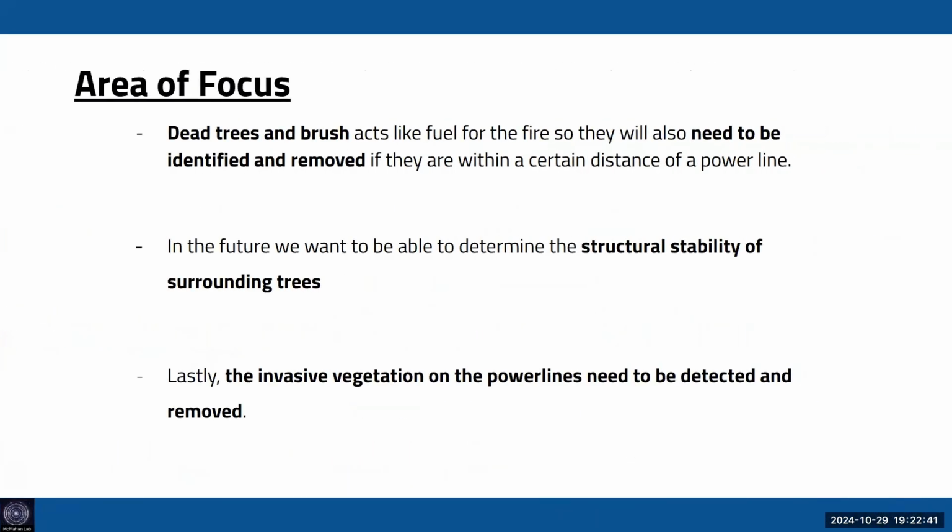While most other projects focused on the distribution poles themselves, our project will focus on the surrounding vegetation. It will use high-resolution images and possibly infrared scans to assess the stability of nearby trees. This is important to make sure that they won't collapse onto a nearby power line during high winds or other unstable conditions. Invasive vegetation could create a short circuit or damage the poles.